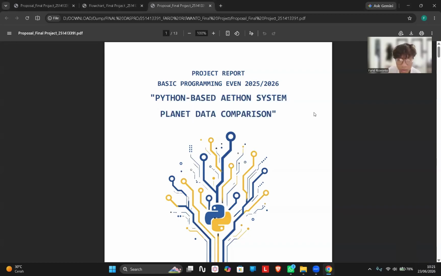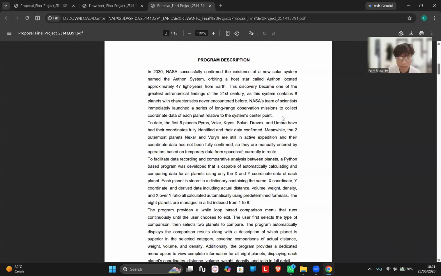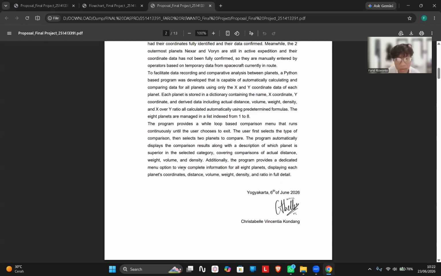So today for my project, I chose the Python-based agent system for planet data comparisons. For the background, this is a fictive solar system that was just recently discovered by NASA in 2030, called Aten, and they already determined the properties for six planets: Pyrrhus, Velar, Chiros, Solun, Dravek, and Umbra. Because there are eight planets and they already determined six, the other two haven't been determined yet. So this program is meant to help them determine the properties easily.